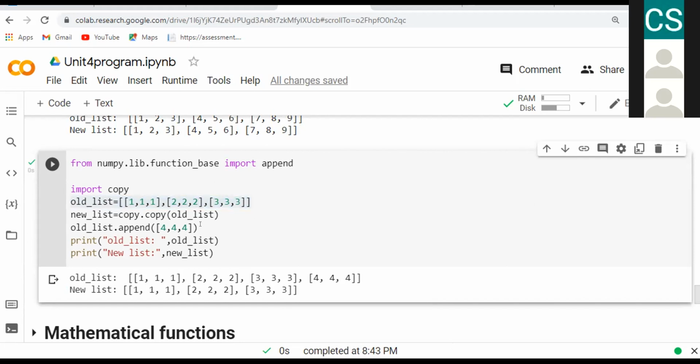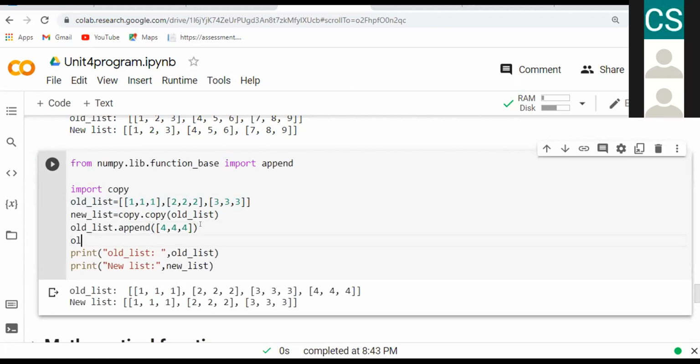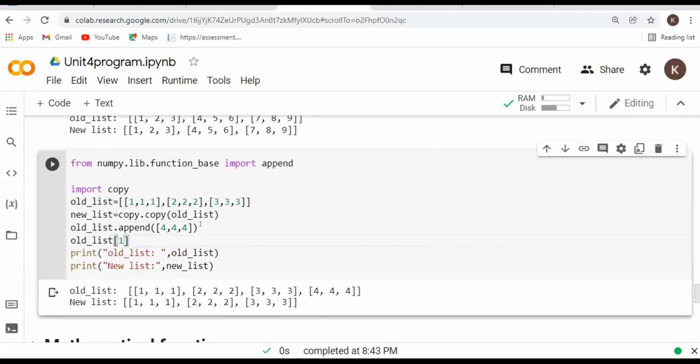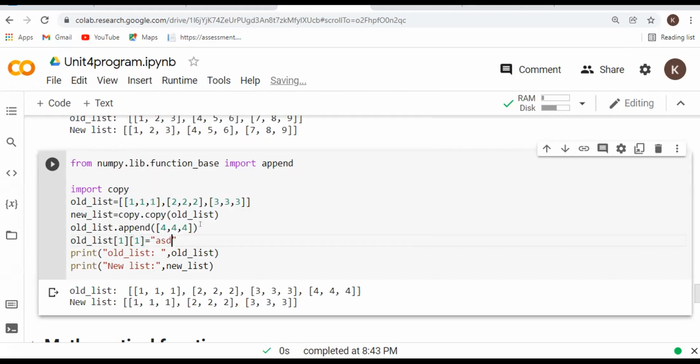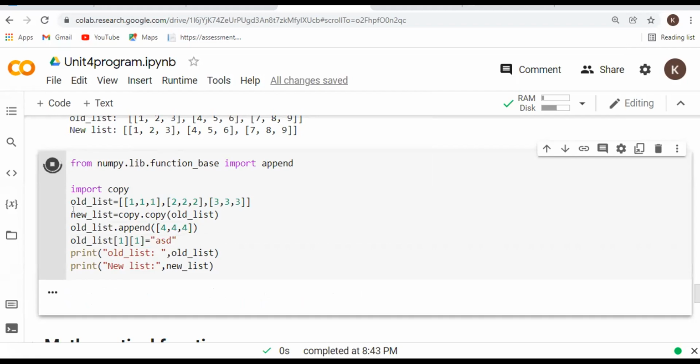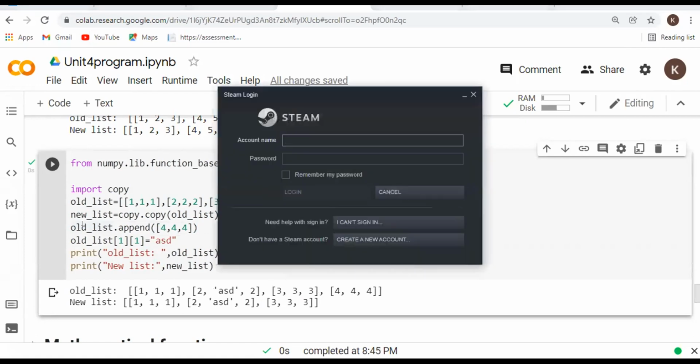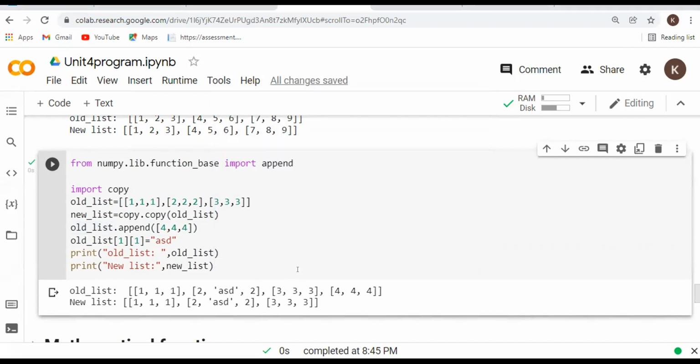Now suppose here I will perform one more operation: old list of first location is equal to, okay, like this. It will be reflected in both lists. Why? Because we are doing an indexing operation here, so it will be modified in both. Because this will be a totally new element which we are adding at a specific location in the indexing.